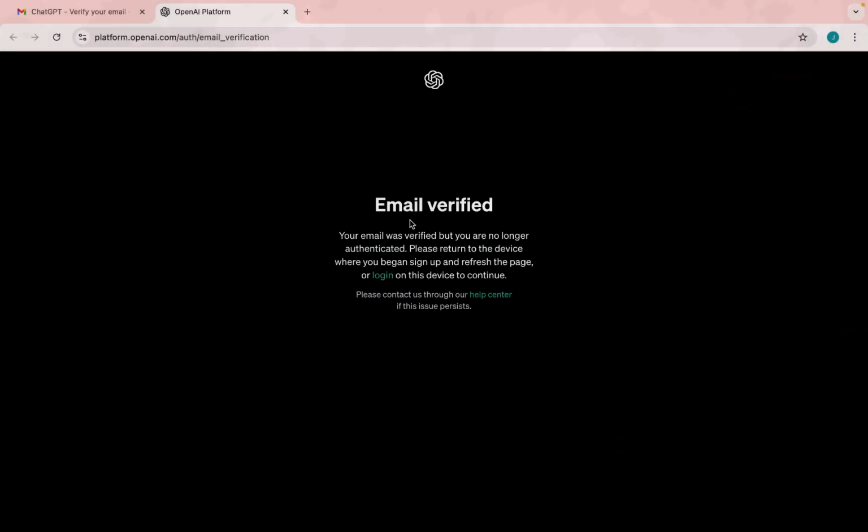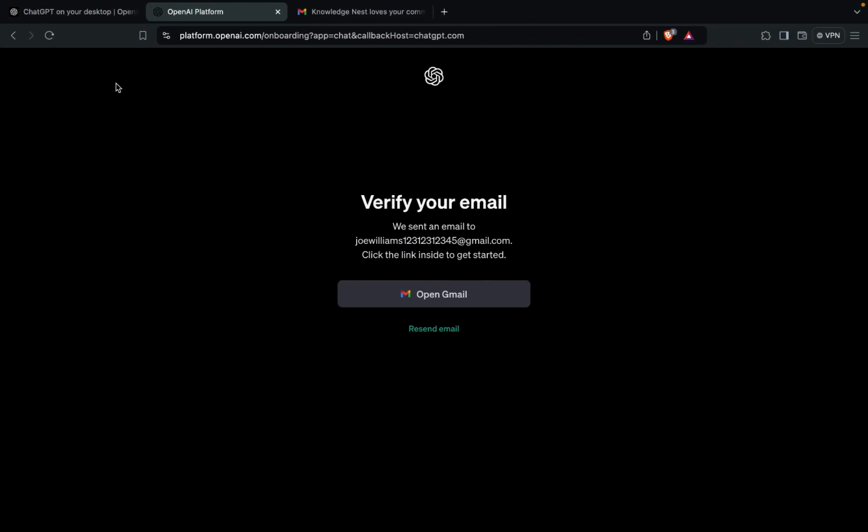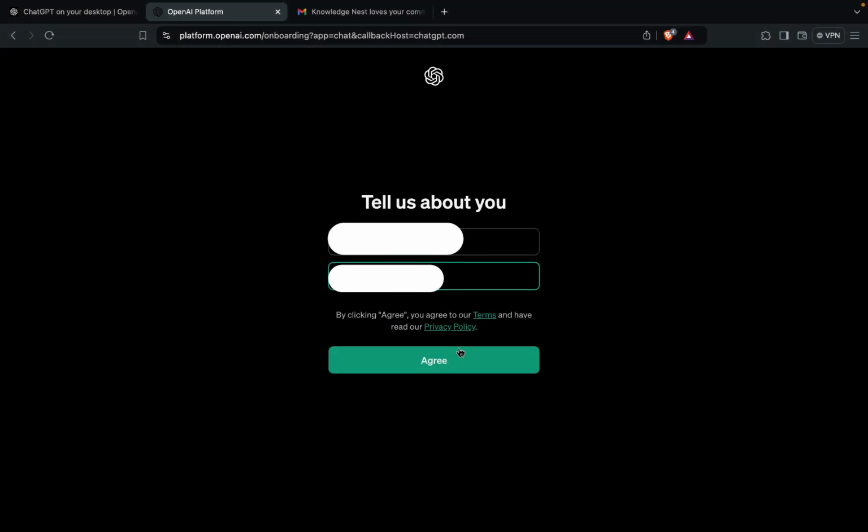Now it says your email has been verified, but you are no longer authenticated. Please return the device to where you began sign up and refresh the page, or log in on this device and continue. So now you have to go back to the tab in which you were there. Now you have to refresh it. And now you have to put your name and your birthday. So now when you've done all of this and you click on agree, it's going to give you your account right here.